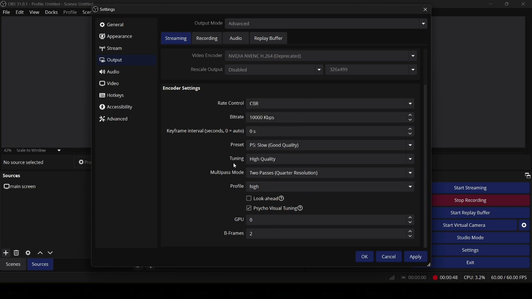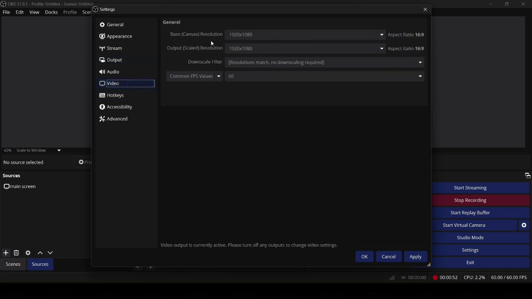So that's encoder settings. Next thing you want to do is head over to your video tab, and make sure your base resolution is set to 1920 by 1080, and your output is also set to 1920 by 1080. If these resolutions are different, you'll have to adjust the downscale filter. But for the most consistent quality, make sure to have these settings set to the same resolution.